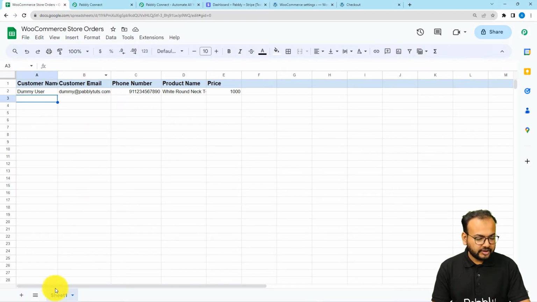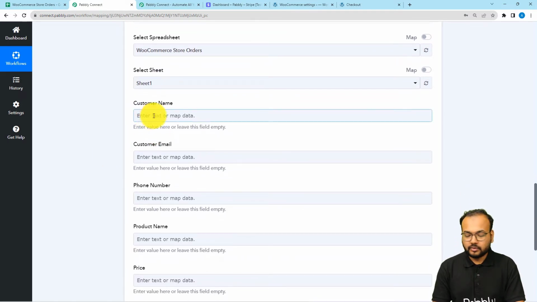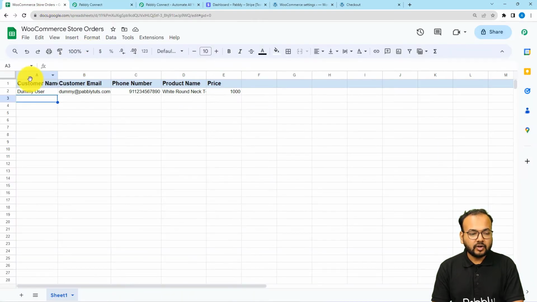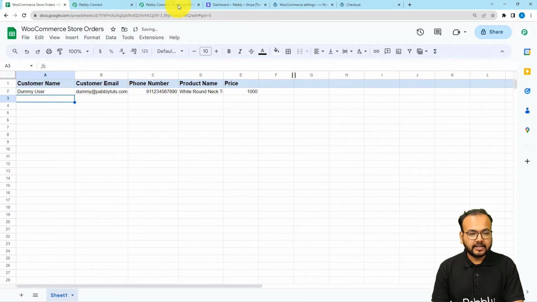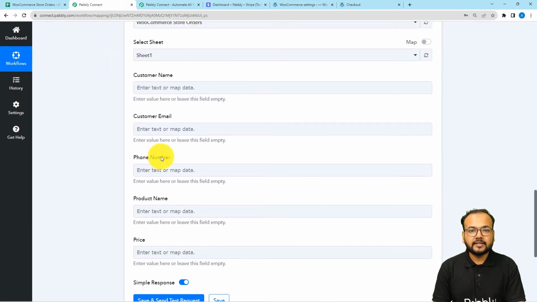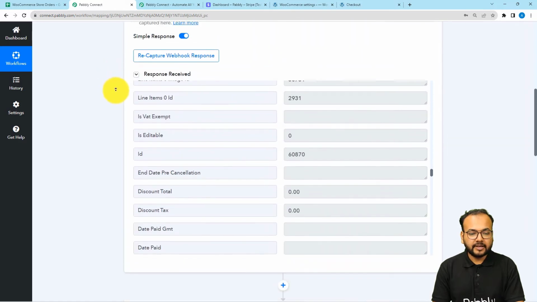Then it will ask you to select the sheet's name. I have only one sheet here named Sheet 1, so it will be auto populated like this. And then it will ask you to enter customer name, email, phone number, product name, price. These are nothing but the headers of the columns I have here, you can see. Okay, and to get this data here like this, you need to place the data in these fields. And guys, we are going to map the data from the trigger step in the second step.